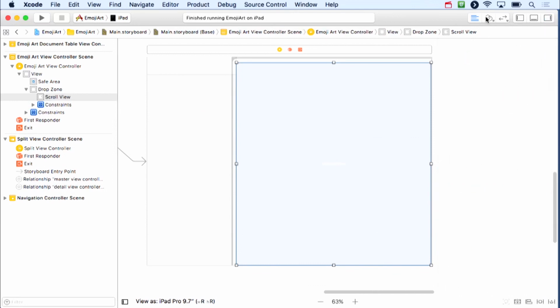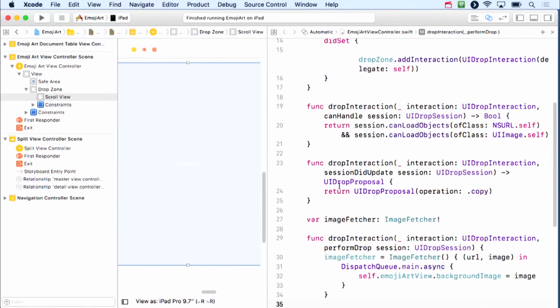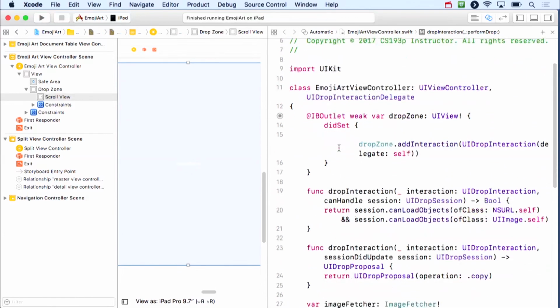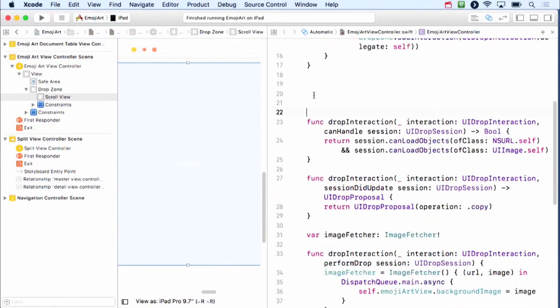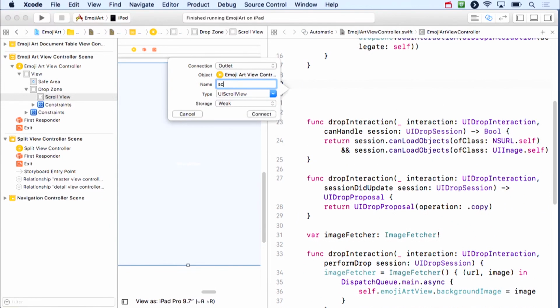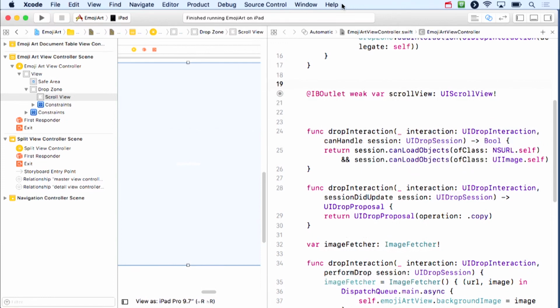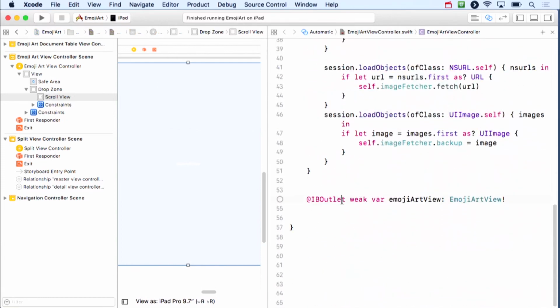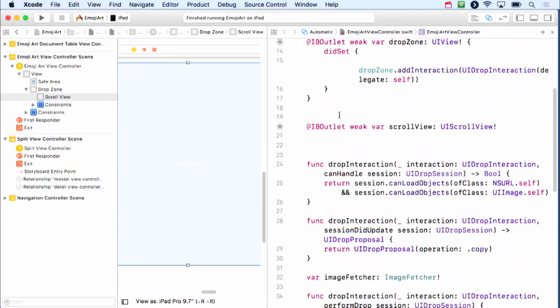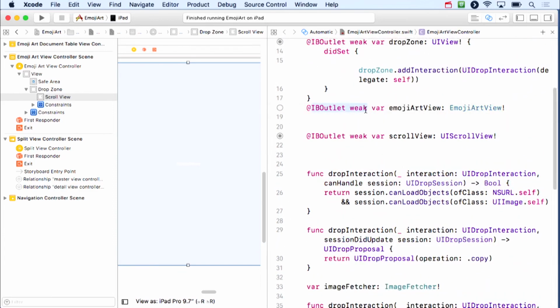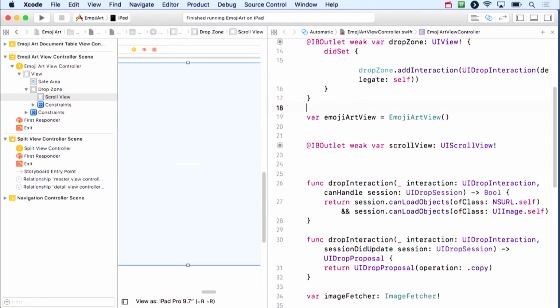Now I'm going to create an outlet to this scroll view. Where are we going to put it? Let's put it right under the drop zone in here. So we'll control drag, create that scroll view. Okay, scroll view. Now, by the way, down here, this EmojiArt view is no longer going to be an outlet. It's just going to be a regular var, and I'll just set it equal to creating one. This is exactly what we did with our image view in our other demo. So we haven't done anything new here.